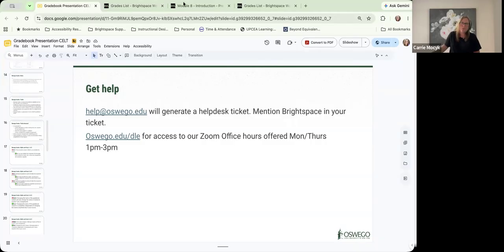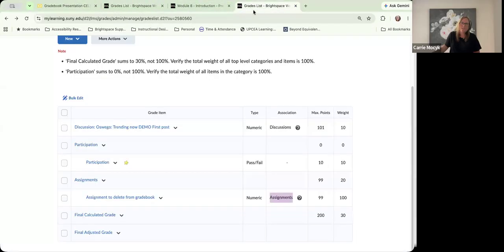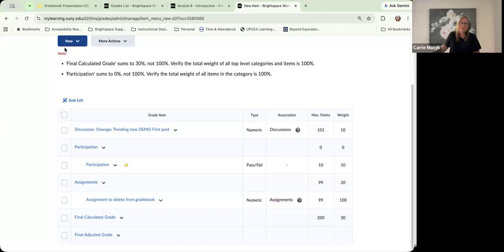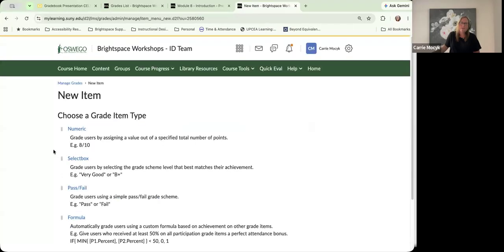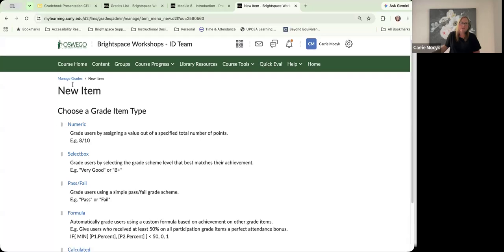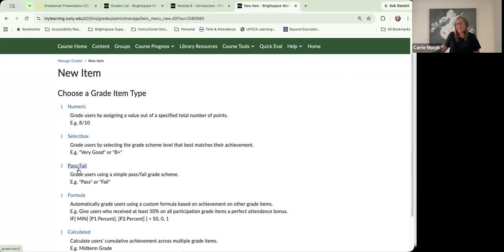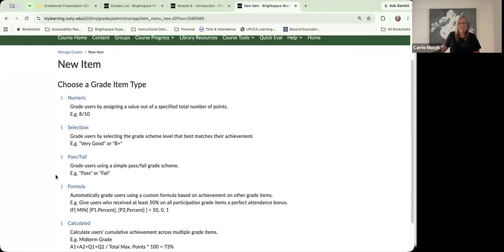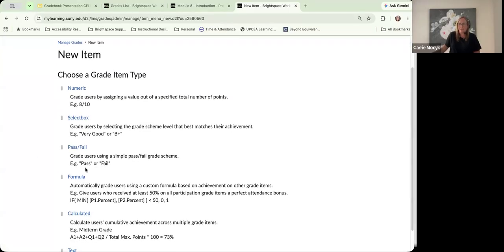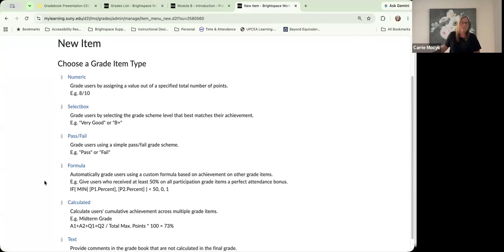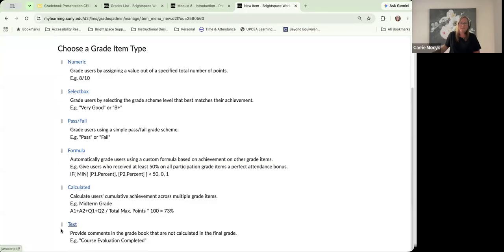I did not show in here about creating the manual columns and what your options are. But if you go to new item, so I'm in manage grades and now it's new item. This is the numeric. This is the most common one. But if you wanted to use pass fail, so let's say they uploaded an agreement that they need to upload for your course, and you just want to give them 100 or nothing, you could do that. I also think that sometimes this text one could be helpful.